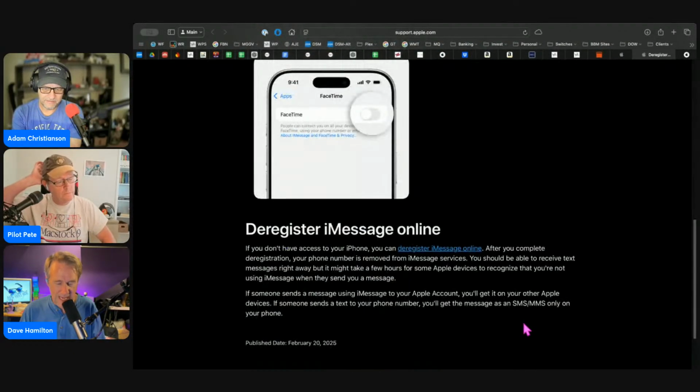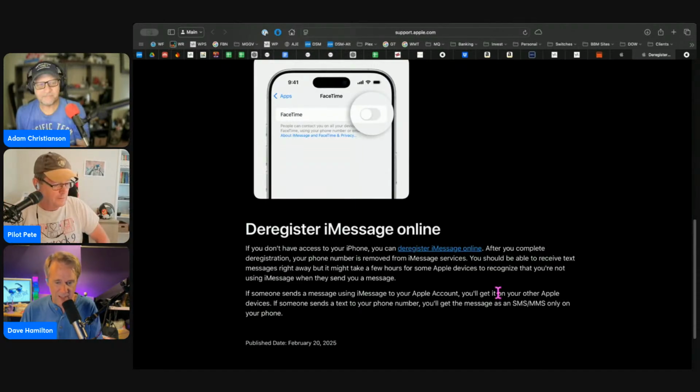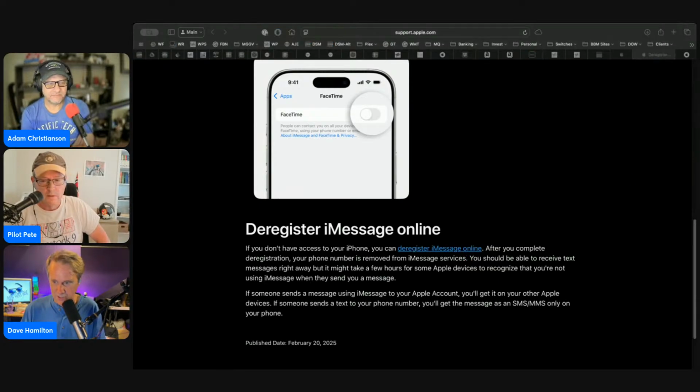It's easier to do on your phone, but if you don't have access to your phone, you can do it online. There's a link at selfsolve.apple.com for deregistering iMessage.